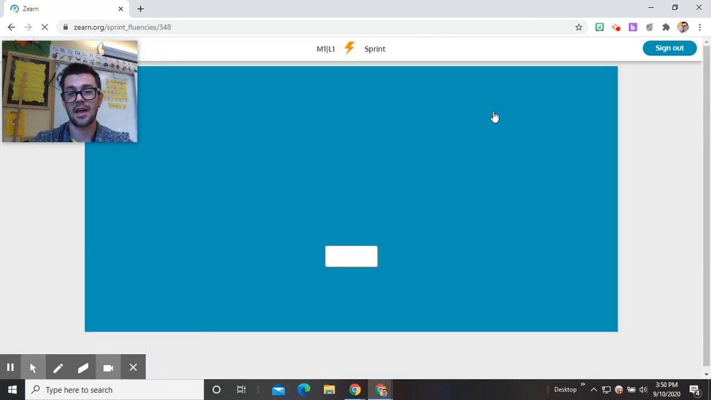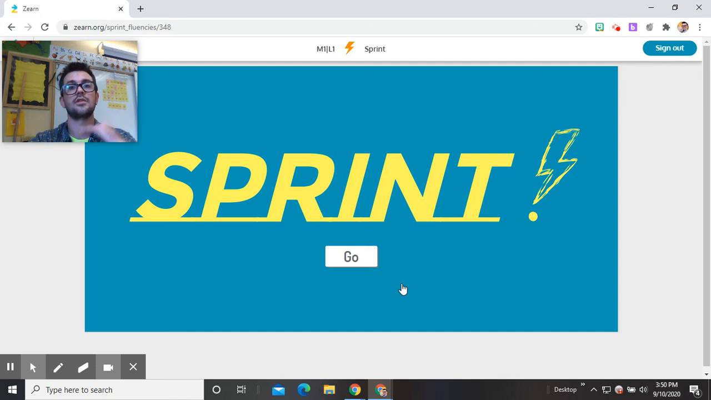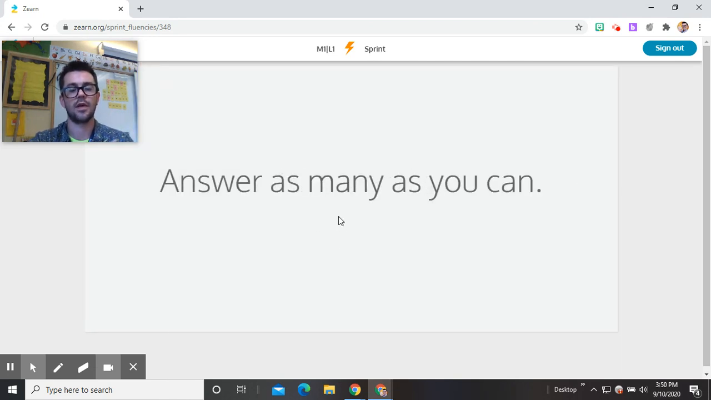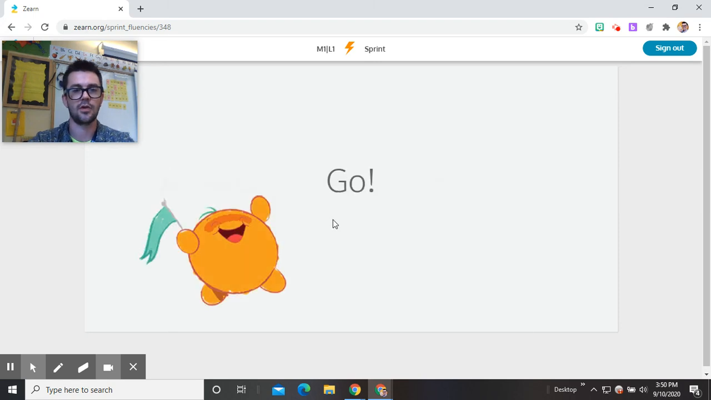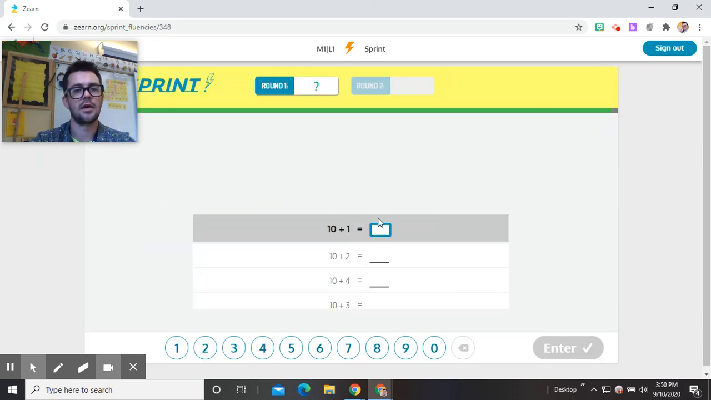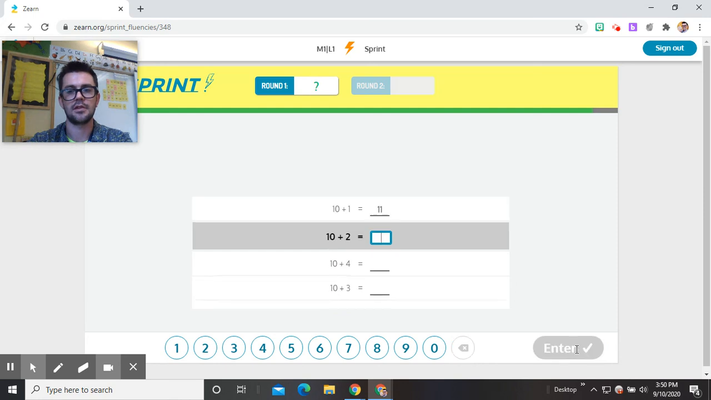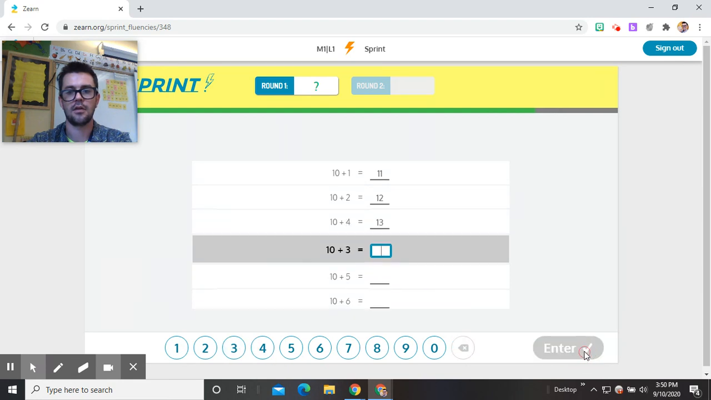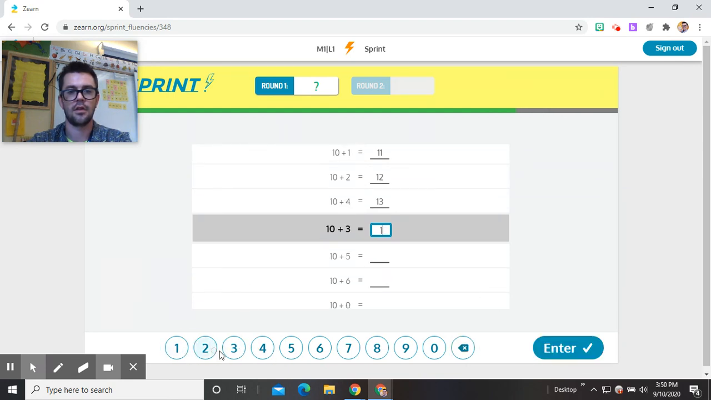A sprint is adding or subtracting as much as you can in a limited amount of time. We have 60 seconds to answer as many as we can. I'll give you a couple of examples of what happens. So we have 11, enter, 12, enter, 13, enter, 13, enter, 15, enter. And you want to keep going as much as you can.